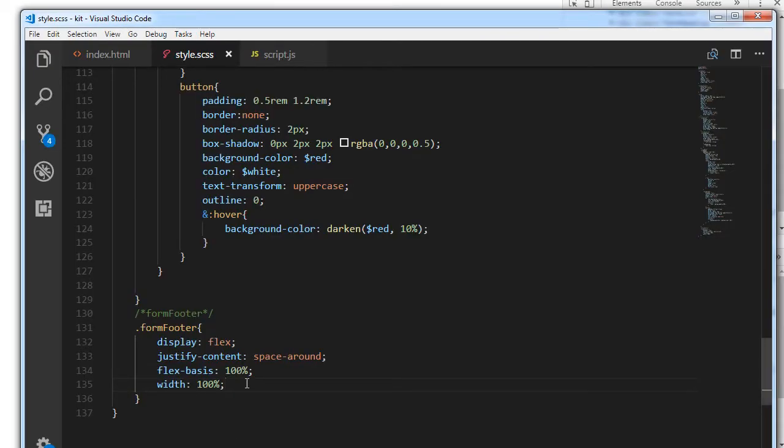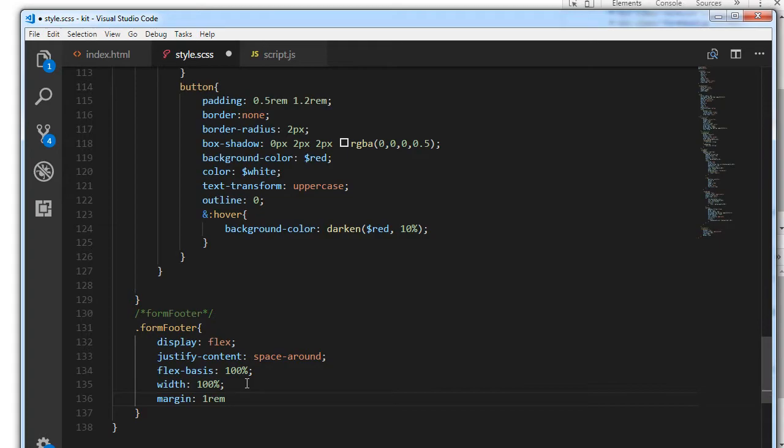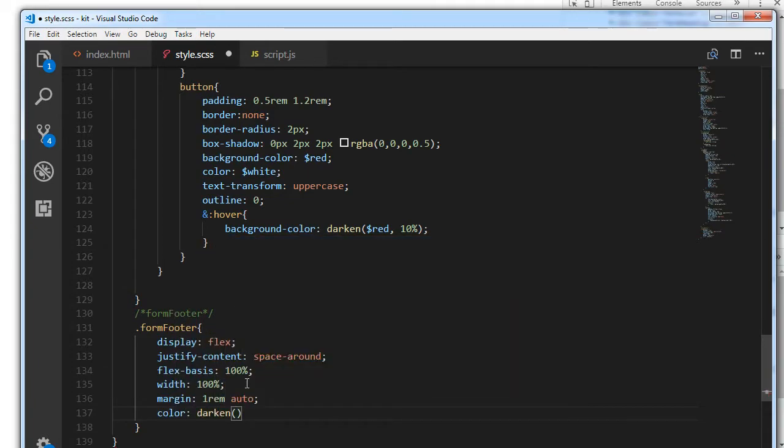Next we need to set the margin on top and bottom 1 rem and left and right auto. Next we need to add the color, so darken $white 40%.